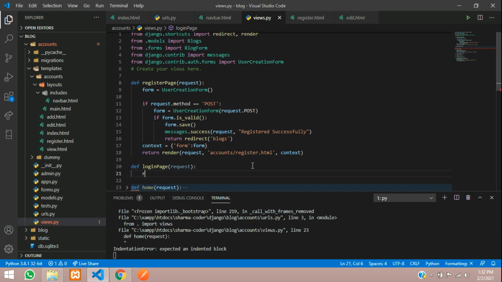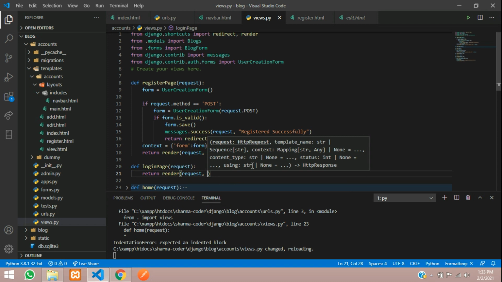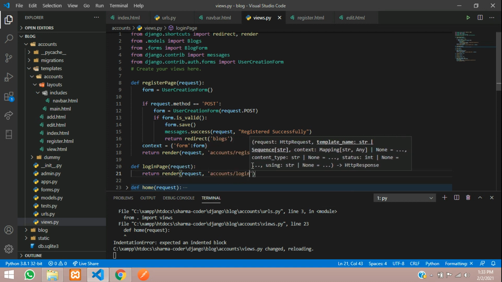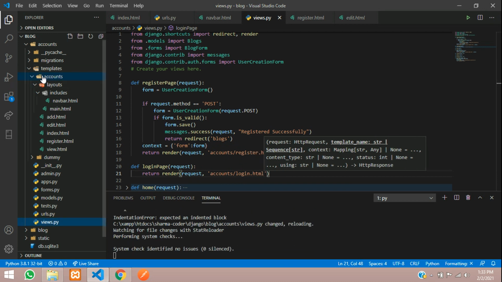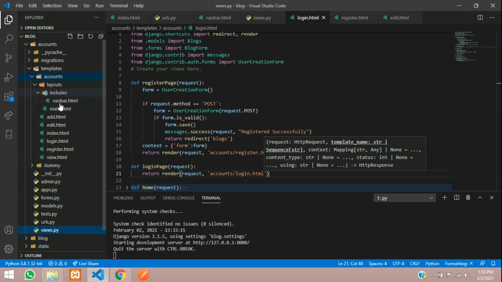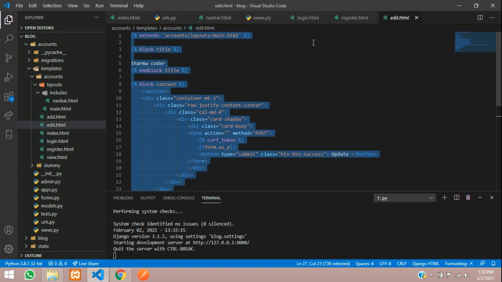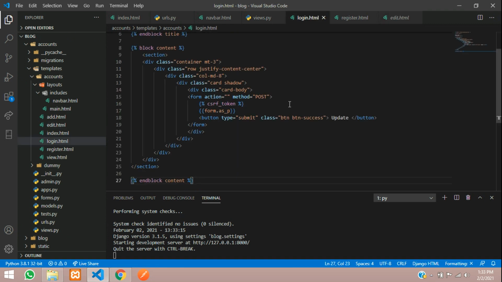Here we are going to return render and first throw the request and the template name, that is accounts/login.html. So we will create a template here inside accounts, new file with the name login.html. Okay, so here just copy the code from any of the files, so get the design and paste it here.